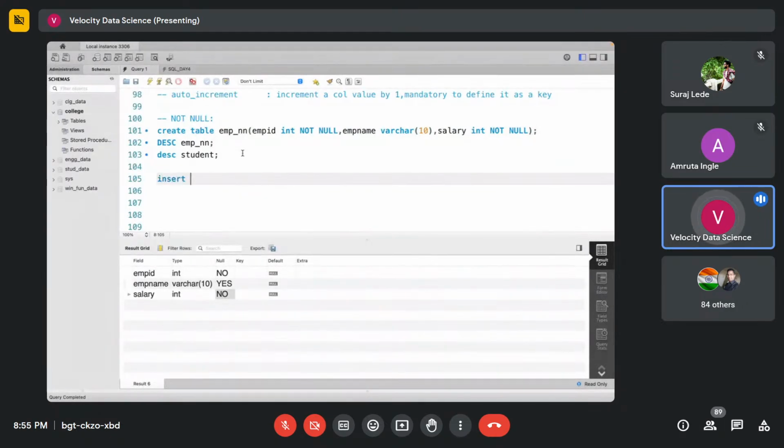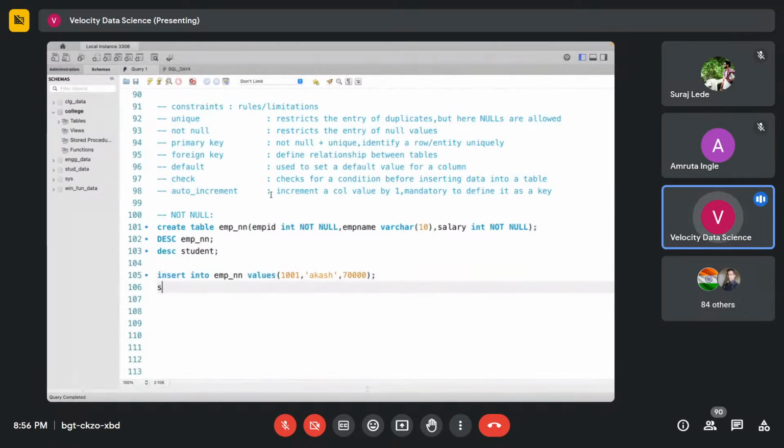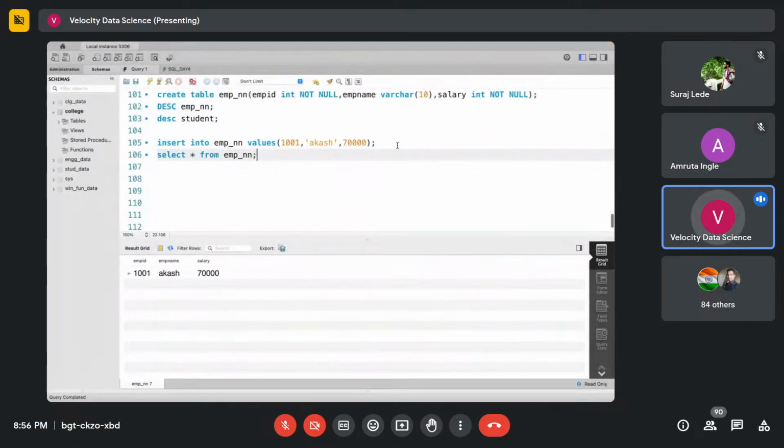Let's try and insert a value or record into this employee NN table. Insert into employee NN values. First we will insert a normal record. Employee ID is 1001, employee name is this and salary is this, let's say. So this record will get inserted. If we do select star from this employee NN, we will be able to see this record added here.